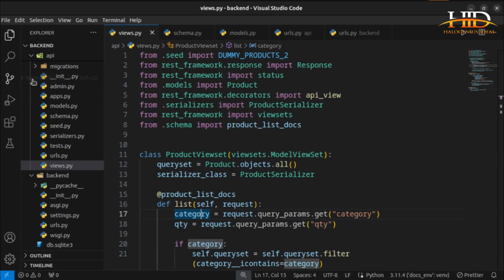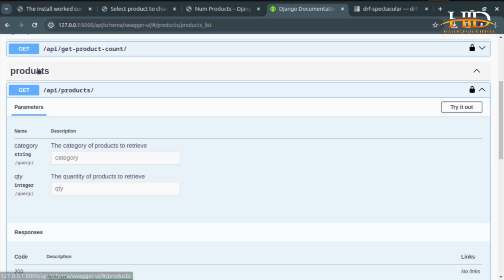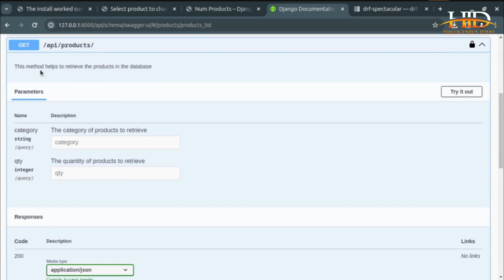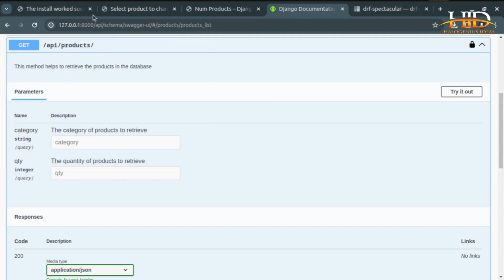If you want to add a bit of docstring to it: this method helps to retrieve products in the database. Come here and reload it. So this method helps to retrieve products in the database. Let me put the full stop. Yes. Come here and reload.